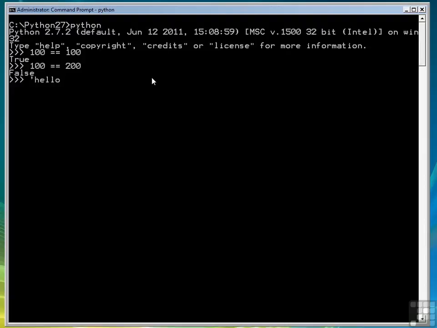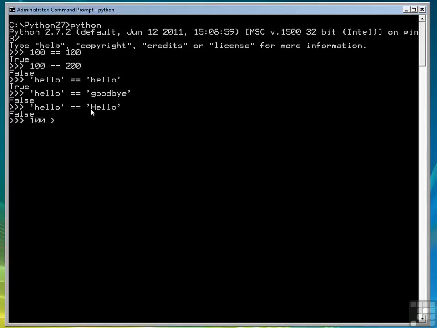It works just as well with strings. Hello equals hello, returns true. Hello equals goodbye, returns false. And then finally, hello equals hello with a capital H returns false because these two strings are not exactly the same. So after equality, we have greater than, 100 greater than 1 returns true.